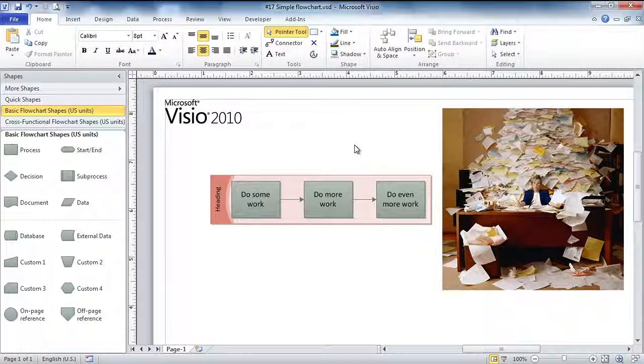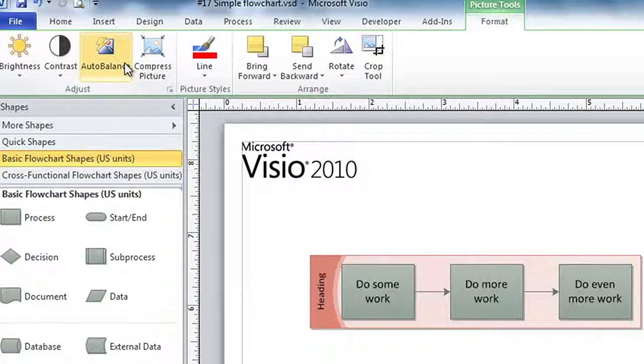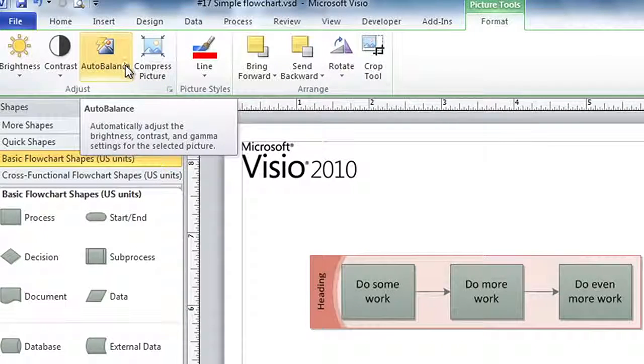The first set of those are referred to as contextual tabs because they apply in a particular context. So for example, I'm going to go back to that graphic I dropped on the page and click on it. As soon as I do, you notice that a Picture Tools tab appears, and when I click on it, we see a variety of ways that we can alter the appearance of this picture.